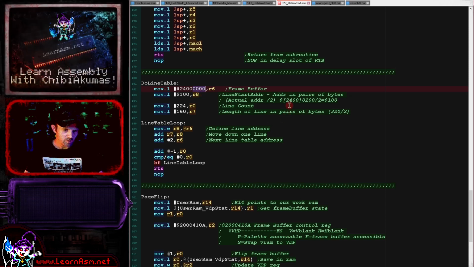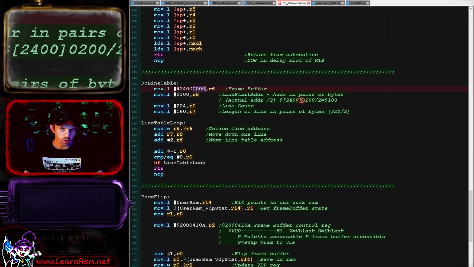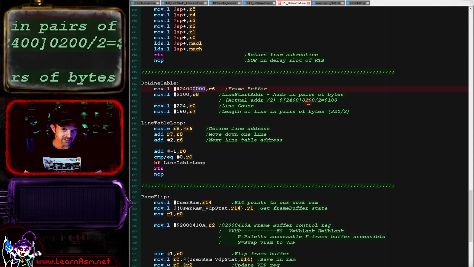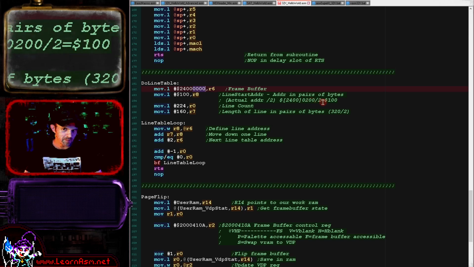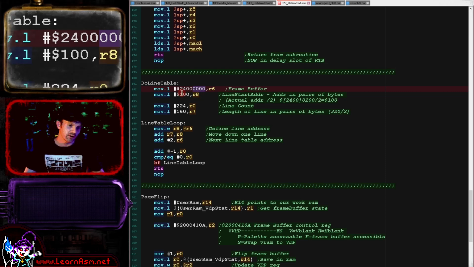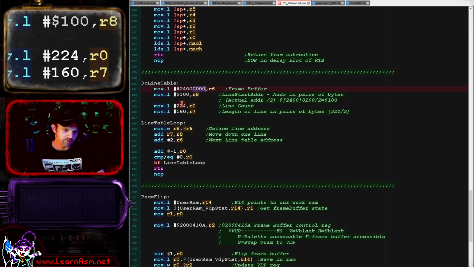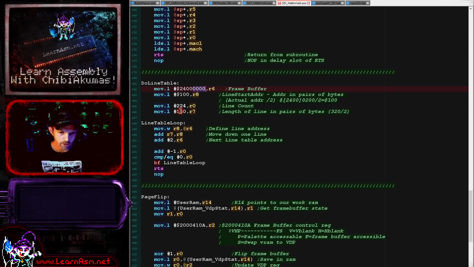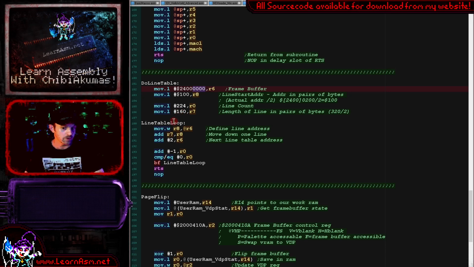Now we're actually going to start at 24000200. The top 2400 part is omitted, so we've got the 200 part there, but we're dividing that by 2 and writing values of 100 and onwards in our line table. Now we want to write a total of 224 lines, and each line is 320 pixels, but as I say, we need to divide everything by 2 that we write into this table, so we're going to add 160 for each line. Okay, a little bit complicated, I know, but the good thing is that once we've got this working, we can just forget all about it.